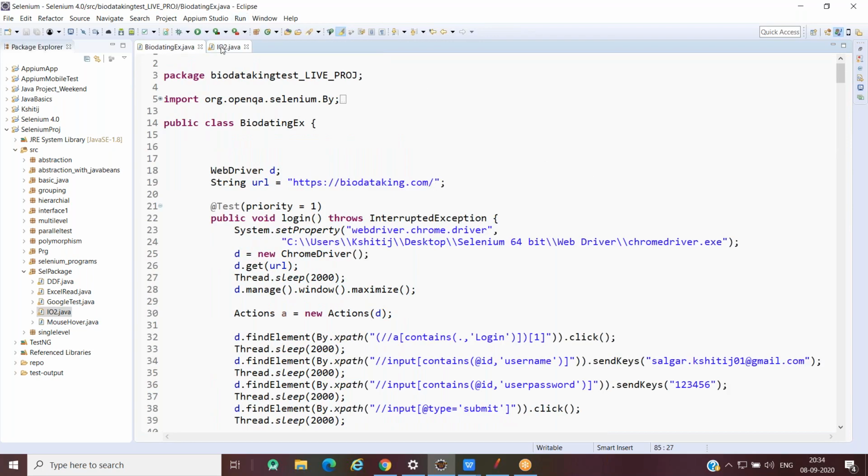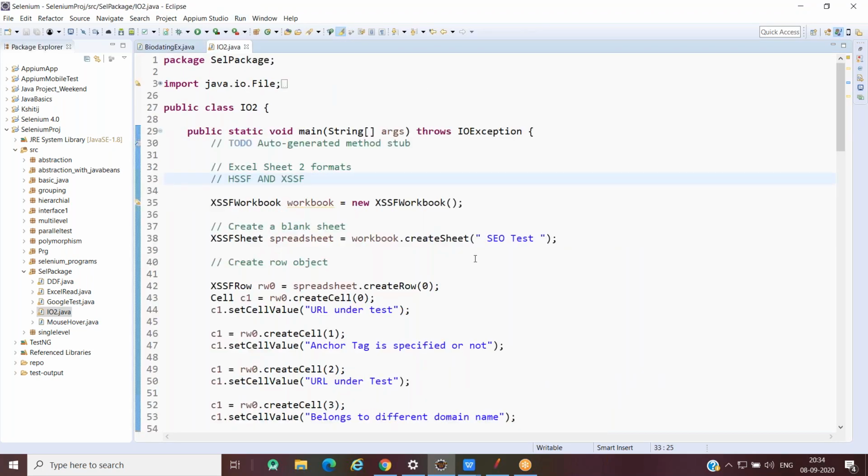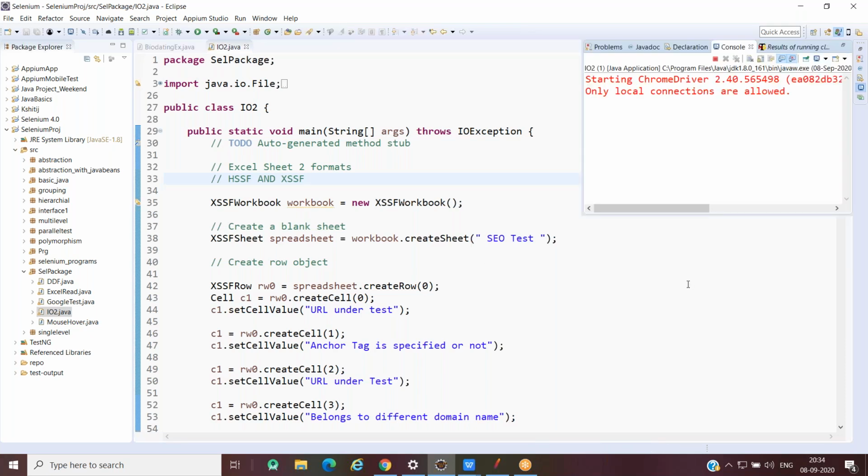Another example I am showing you is the SEO test, where we have to check which links are broken and which links are valid. For that purpose, it will be performing the SEO test. So let me execute the code. It will check each and every link of that website, and if any links are broken, it will report them in the Excel sheet. For that purpose, I have written it in the Excel sheet.